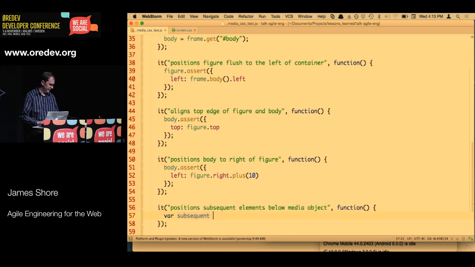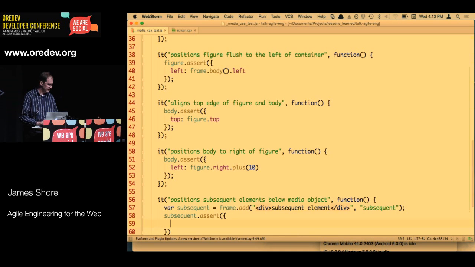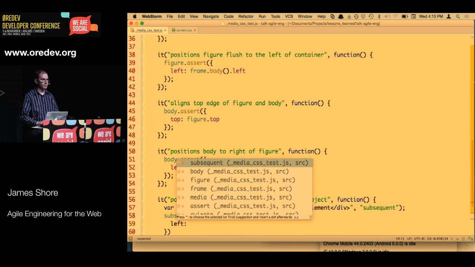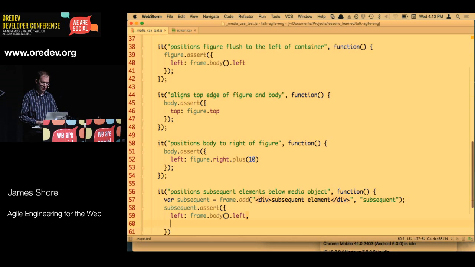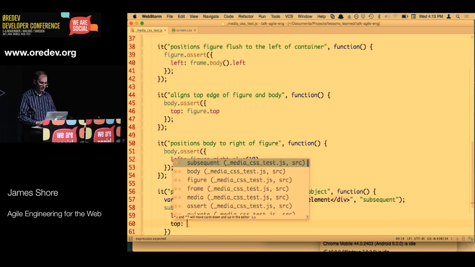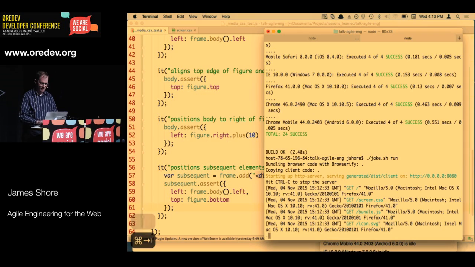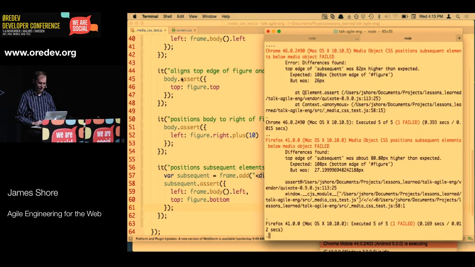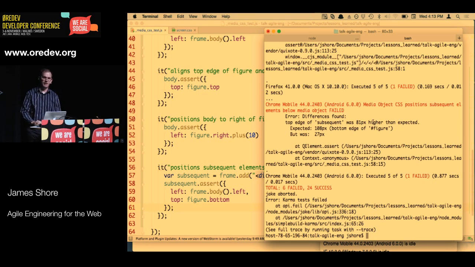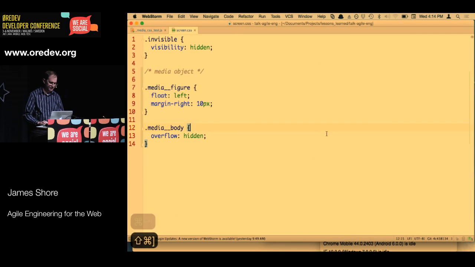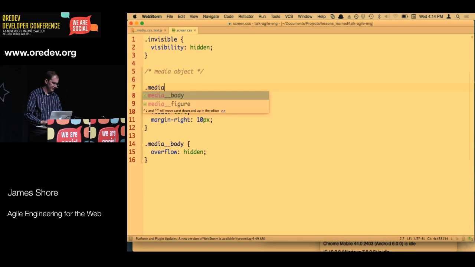Now to do this, we're going to have to create a subsequent element, and remember, we're resetting the frame every time, so it's okay to create new elements. The way we do that is we just say frame.add, and we will put in a subsequent element. And let's call it subsequent so our error messages are more readable. Then we can make an assertion about that element. We can say that we expect the left edge of the element to be on the left edge of the frame, so frame.body left, and that the top of the element is below the figure. So we can say the top of the element is exactly aligned with the bottom of the figure. And if I did that right, we should get a failure. Yeah, that subsequent element is 81 pixels higher than expected because it's being floated. So to fix that, really easy, we can just do that display context trick again.